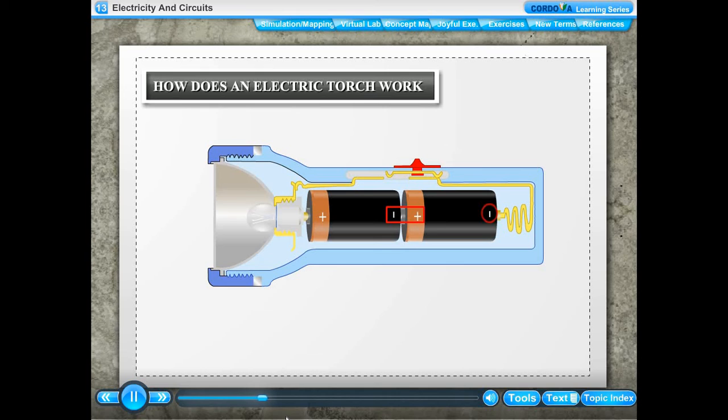The negative terminal of the cell presses against the spring at the base of the torch. The positive terminal of the cell presses against the metal tip at the base of the bulb. There are 3 metal strips. Metal strip A is a part of the switch. Metal strip B is connected with the metal case of the bulb. Metal strip C is connected with the spring.